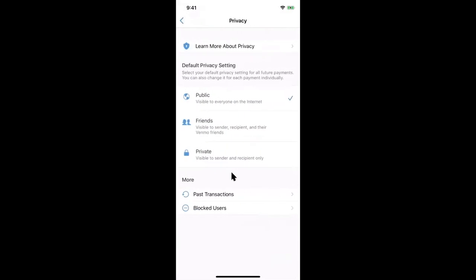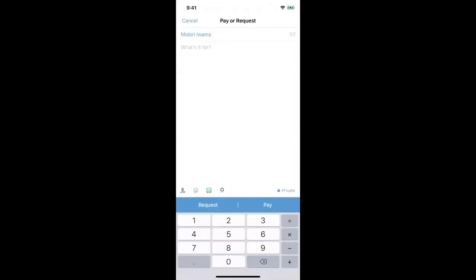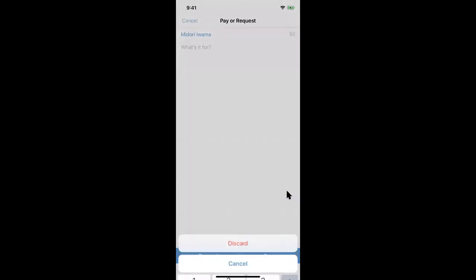Go to privacy. I can block users here. I can make a default setting. So right now my default is public. So every time I create a new payment, I'd have to click to make it private. But if I wanted to, I could make it default private. That way, every time now when I start a new payment, rather than it saying public, it says private, and I can change it out of private if I want, but it's going to default to private.